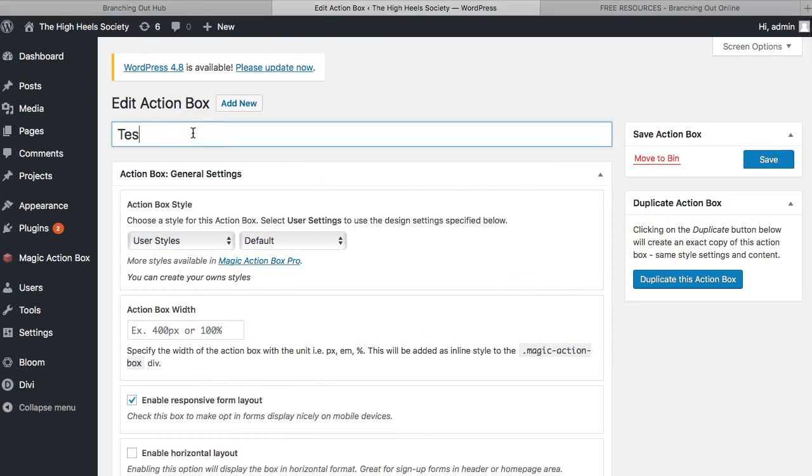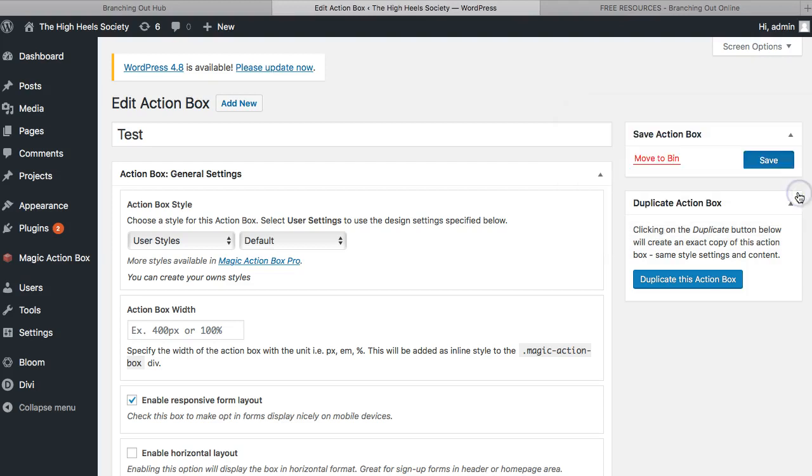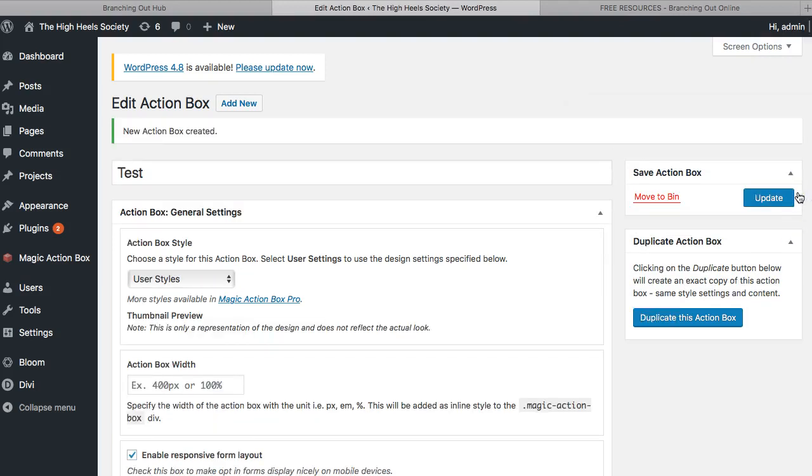Once you've got the form, I'm just going to call this one test and click save. For some reason it has a little blip on the system where it says do you want to stay on the page or leave the page, you can actually just leave the page and it will still make those changes.